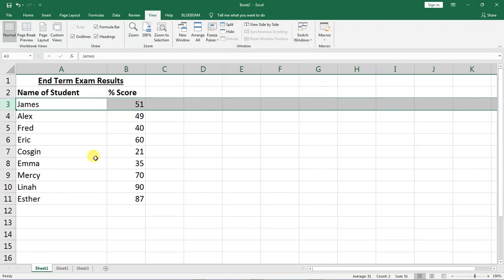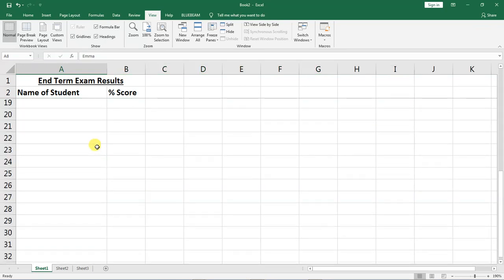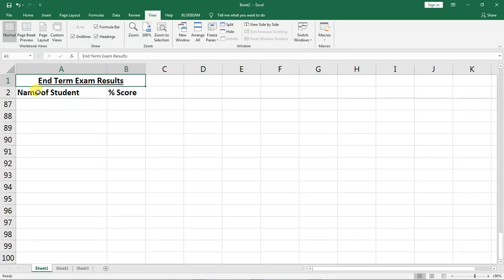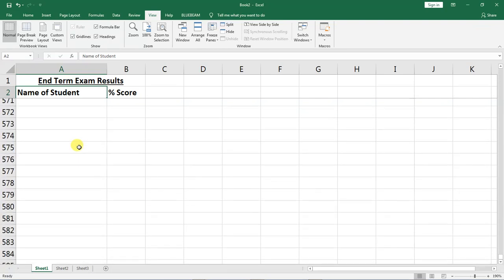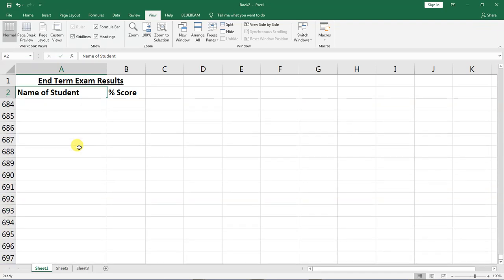freeze panes. So you notice that now when you scroll, this and this other row appear up there as sticky headers, and that will be very helpful for you if you have a lot of data that you've entered in your worksheet and you want to scroll up to the last data entry in that sheet.